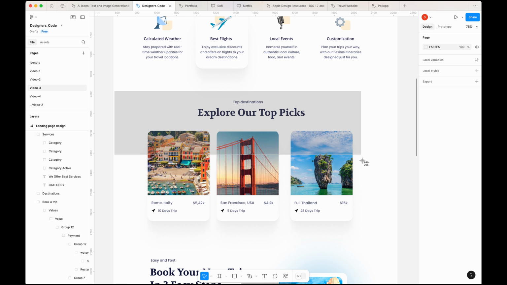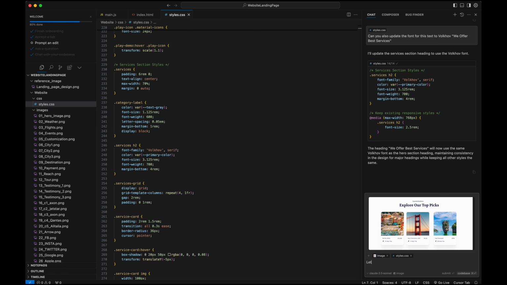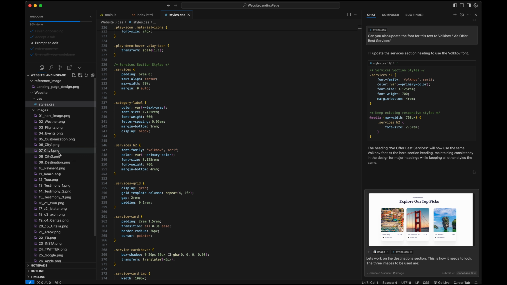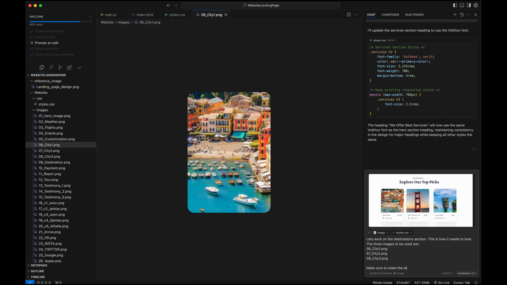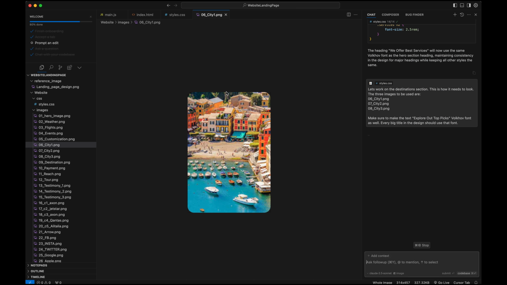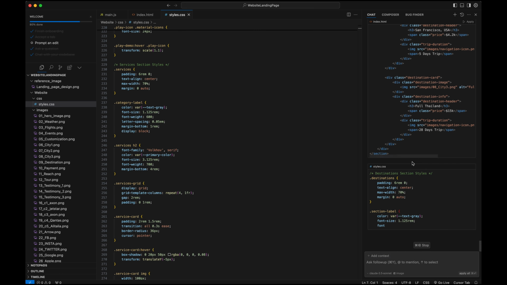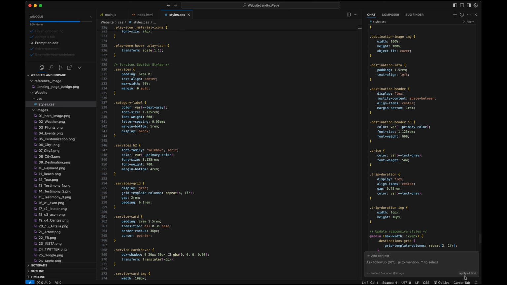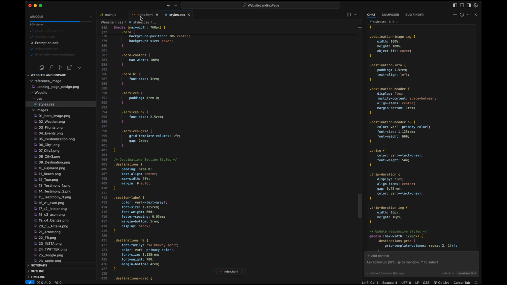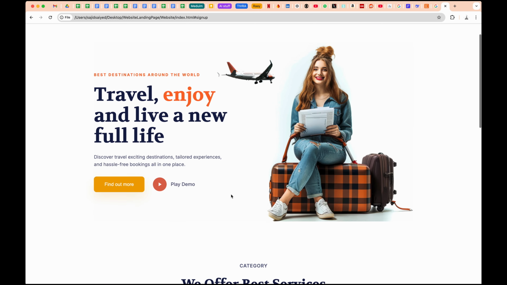Now let's build the destination section. We will take a screenshot. Then ask Cursor to build it. We'll simply repeat the same steps. We'll grab the names of the images to be used for this section. We will accept all changes. And refresh the page.